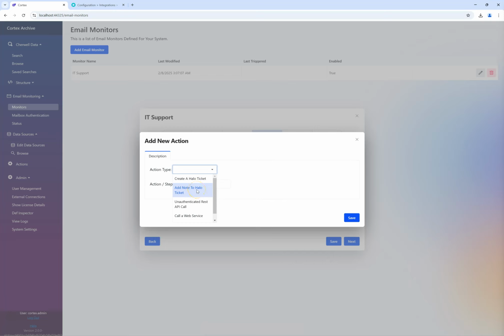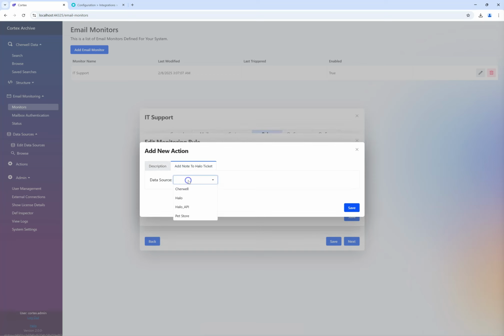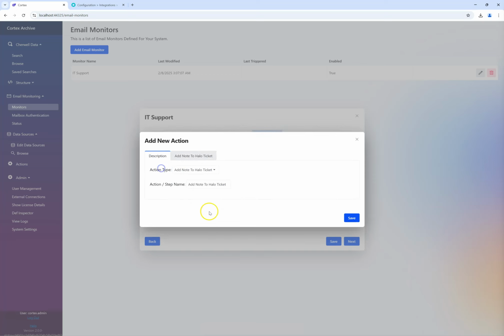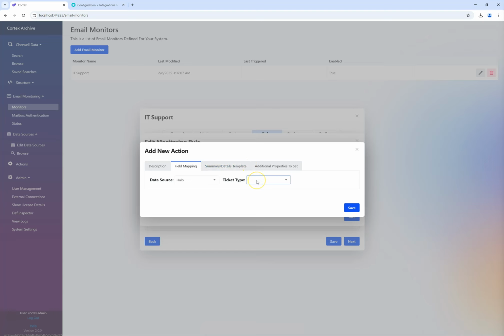At the moment, if I bring that up, it literally just asks you for the data source that it's going to use so it can get the configuration, and it hard codes the content of the email as a journal note inside Halo. If you decide that you're going to create a ticket in Halo, you get options for field mapping. So you can pick which ticket type you're going to be creating via email.